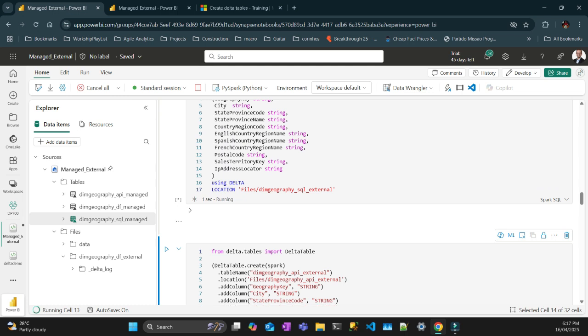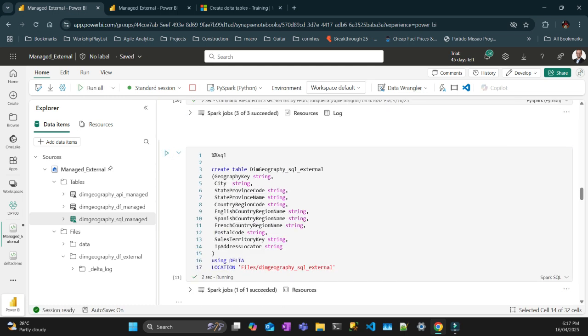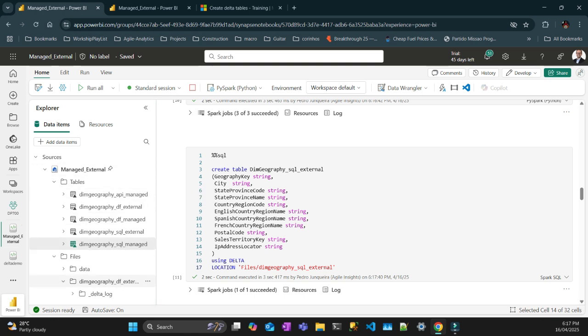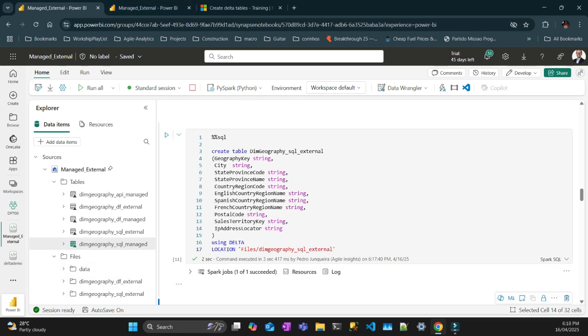And I think those names don't need to be exactly the same. They can be different. So let's refresh the data as well. So that's the SQL external. I'm not going to do the properties again.